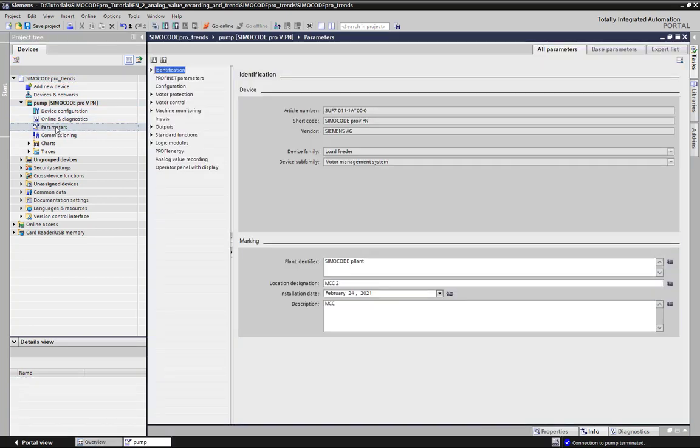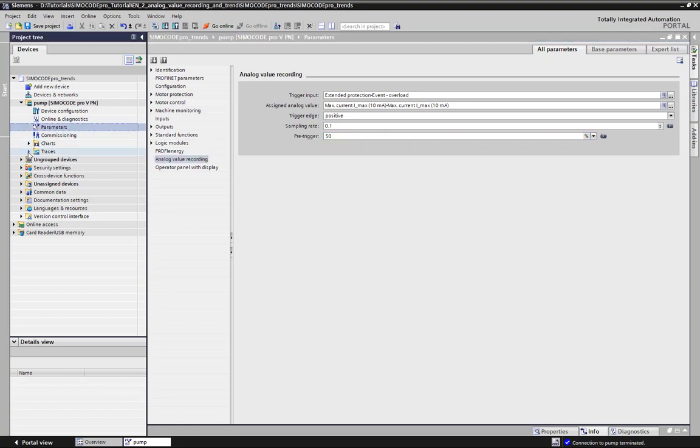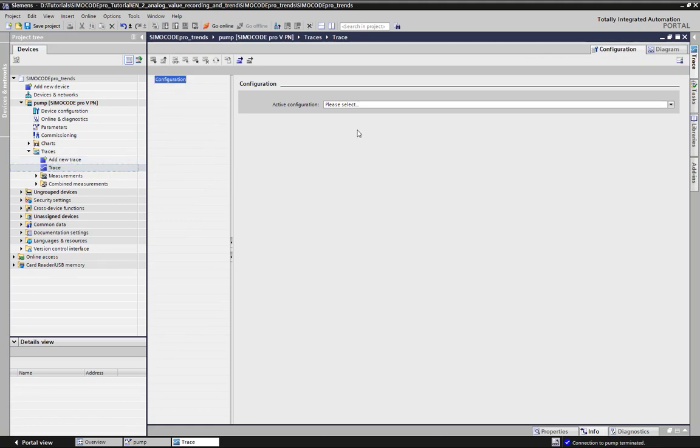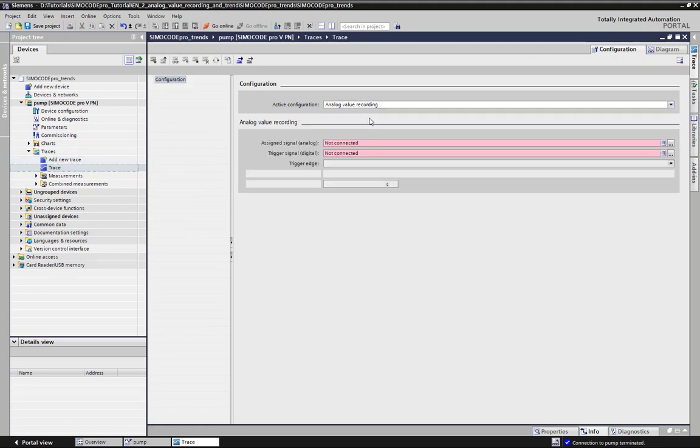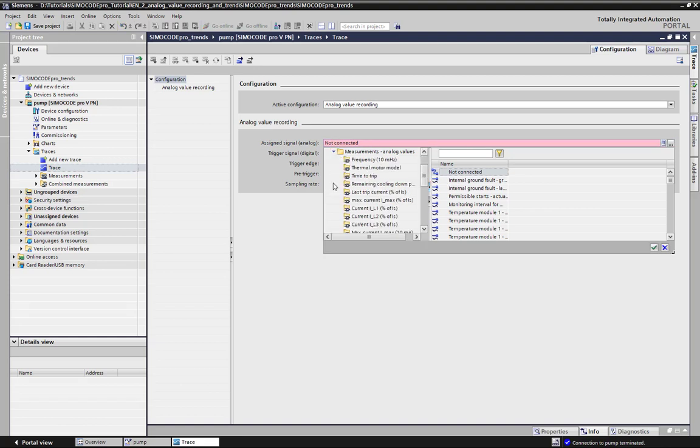To include the settings of analog value recording at your general SIMOCODE Pro parameterization, you can configure the trace parameters at the parameters editor. For additional individual trace settings, you can add a new trace configured as analog value recording to the traces folder of your project.